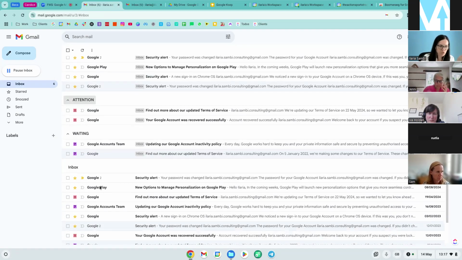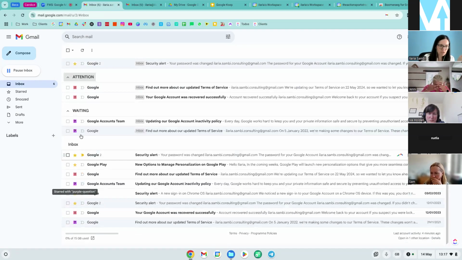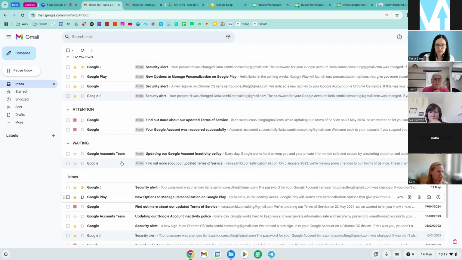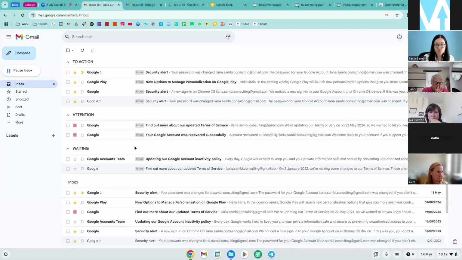So if I remove these symbols, they go away from here, and then if I refresh, these two emails will just go back in the inbox. They're already there, but they're not going to be in the waiting section anymore. So I think this is useful if you get to a point where you got a lot of emails and you didn't have time to sort them, and you would just want to organize them a little bit before deciding to delete the majority of them and action the ones that you need to action.